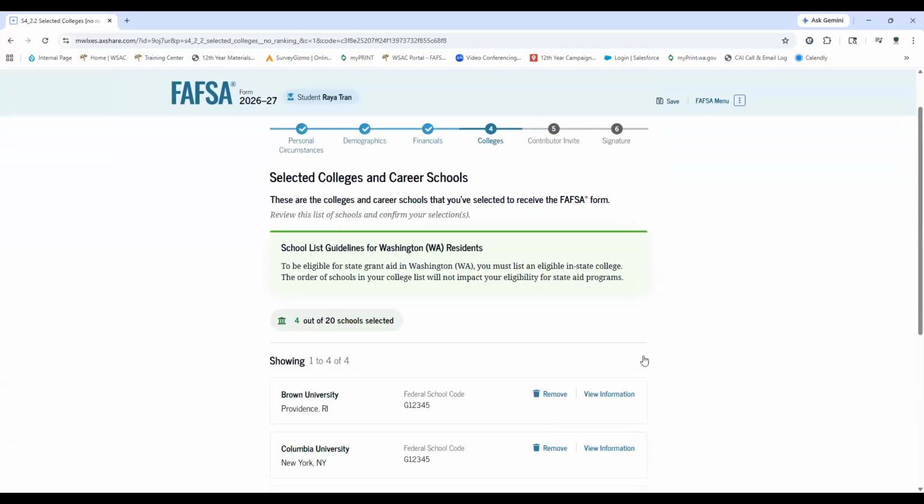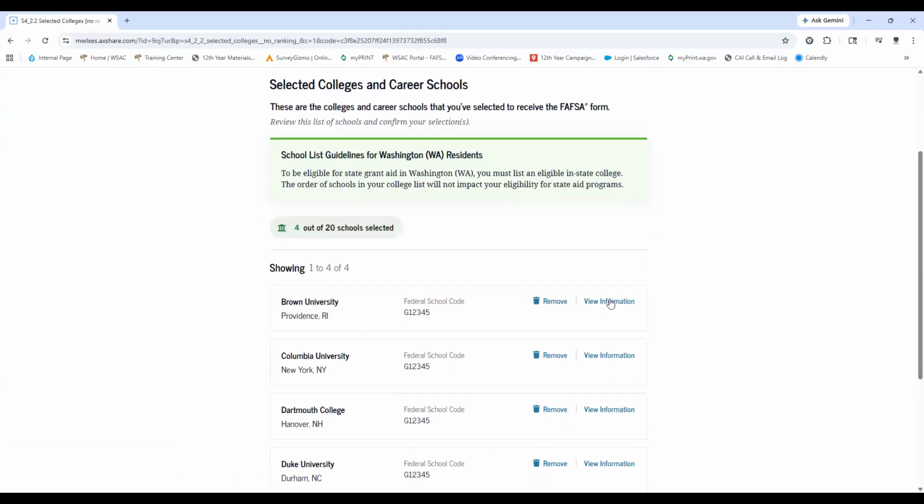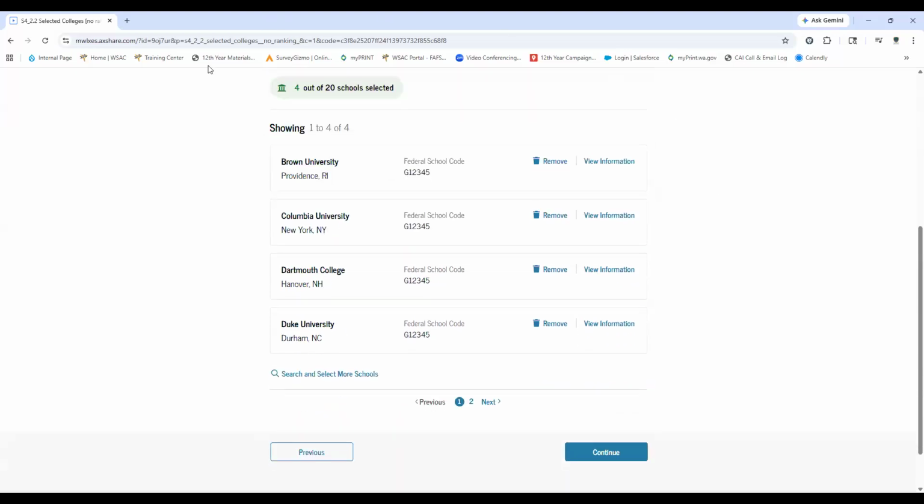For these schools, it's going to list a little bit of information, and you can actually view that information on here. It's going to tell you about the cost of the school and a little more information about their graduation rates. You'll review all your schools, and once you have all the ones you want listed, and you don't even have to be applied to them yet, you can list any of the schools in here, you're going to click continue.